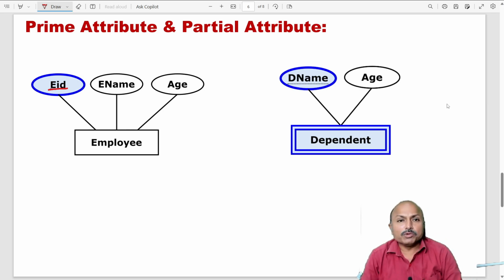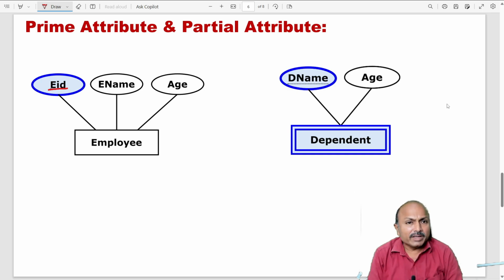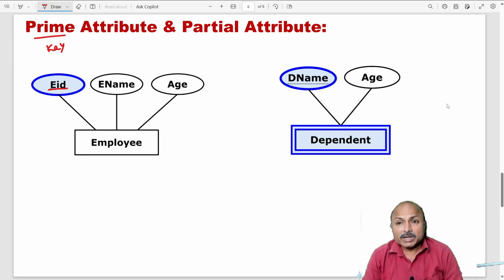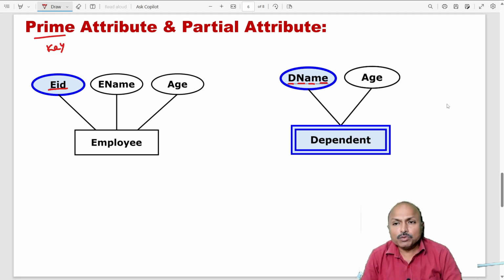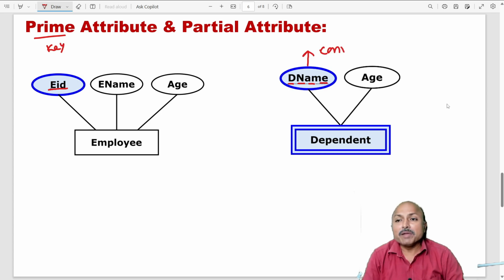Coming to partial attribute. It is like a key attribute with unique values, but the partial attribute is represented with a dashed line. This dname is not a key attribute, not a prime attribute. Partial means not full. So a partial attribute is not a prime attribute, but we can convert it into a prime attribute.